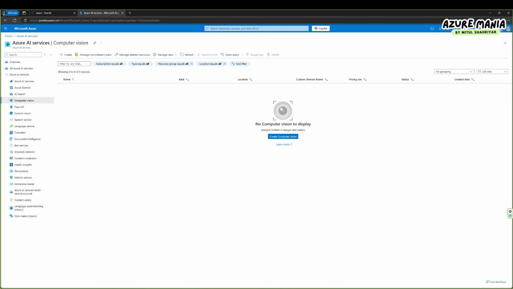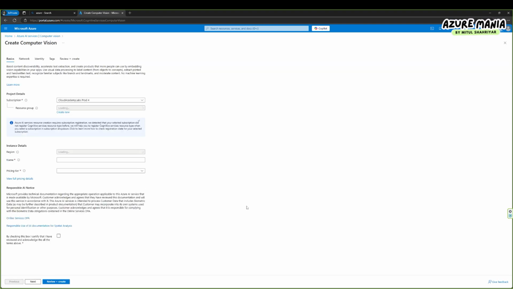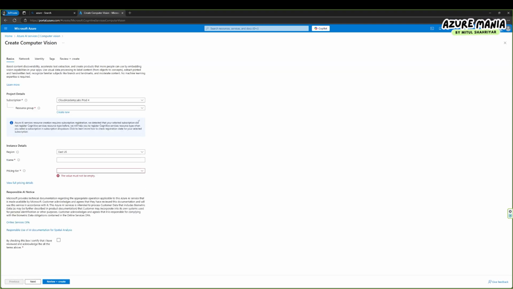So what we are interested in is to click the create button right now. Is it working? Yeah, it's loading a bit. So yeah, done. So we are here to do some stuff. From here, what we are going to do is tap on create computer vision. So we have to look for the resource group as well, right?